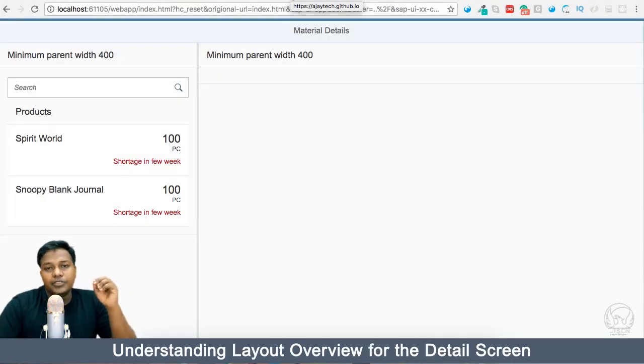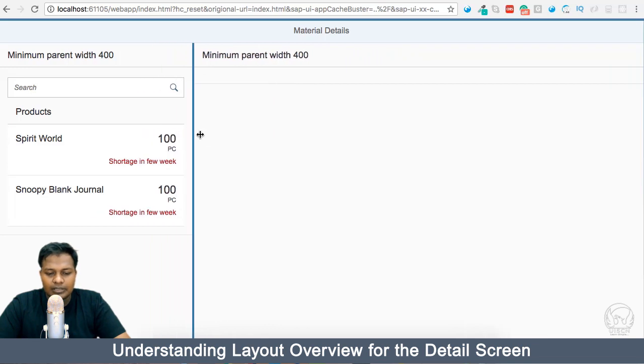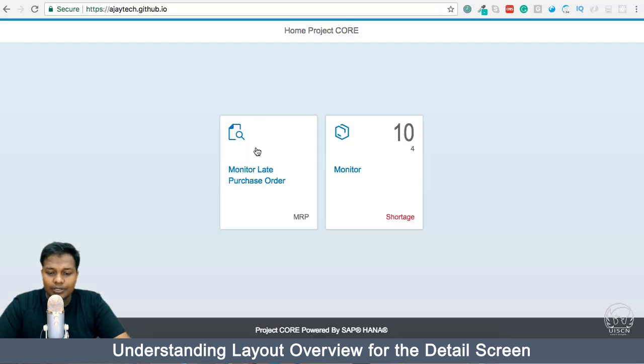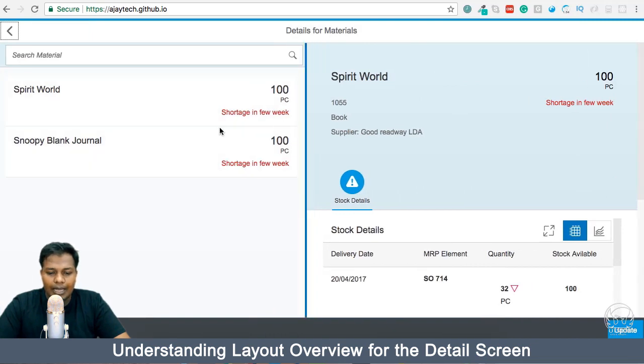So welcome back. In this section, we are going to create our second screen, which is the detail screen. In this particular screen, as you can see, we have just added a responsive master layout and it holds a list. In the detail screens, we need to add a lot of components. So let's look into our application, which we are referring to, to see what we need to add.